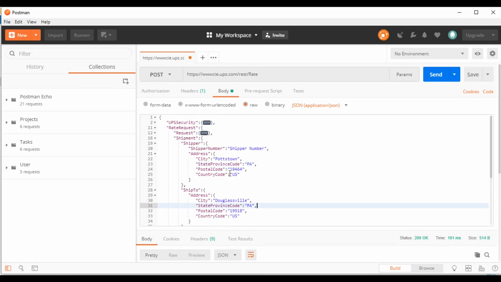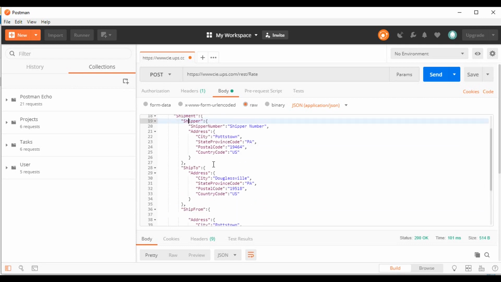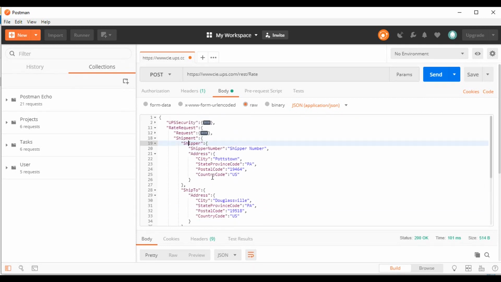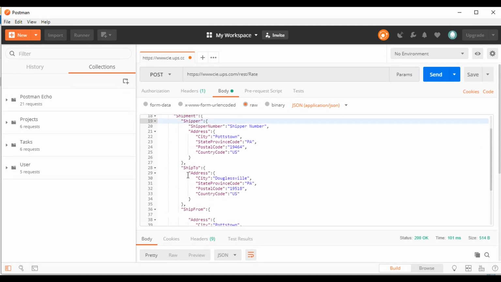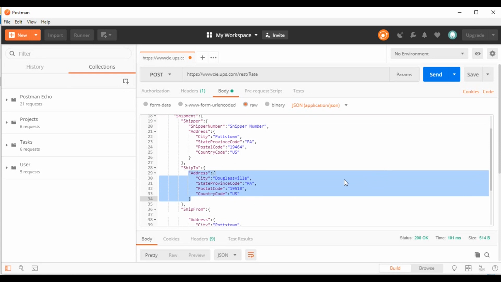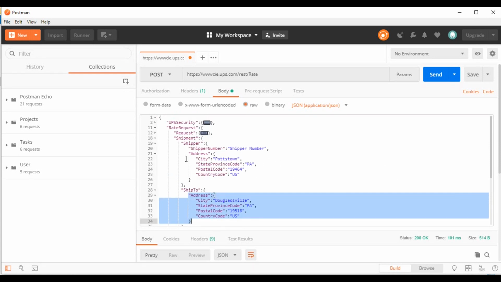Okay, so I added in a bunch of shipping information, the shipper, and a lot of times this is the same, the shipper and the ship from. In my case it was, so I just kept the same address. And then here's where we're shipping it to. So if this is valid, you should be able to get a response back. So let's go ahead and hit send.